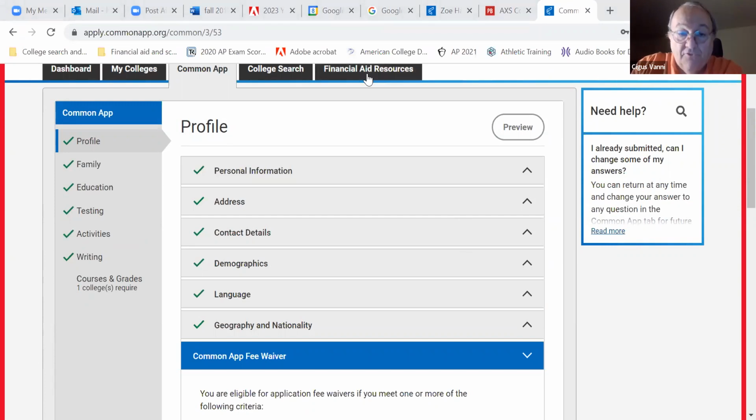Does free ever mean the app fee is free or just lowers the cost? It's free, Bella. It's free. And you would not have to use it. Okay. So the next one is family.